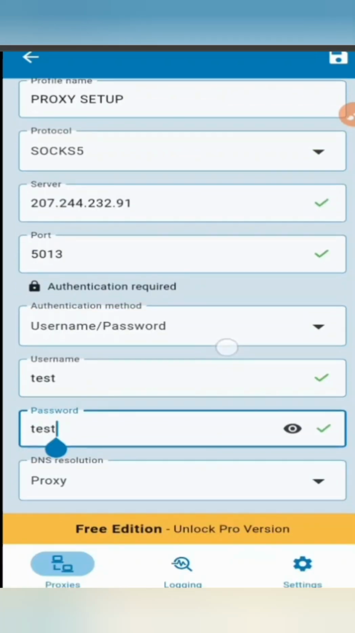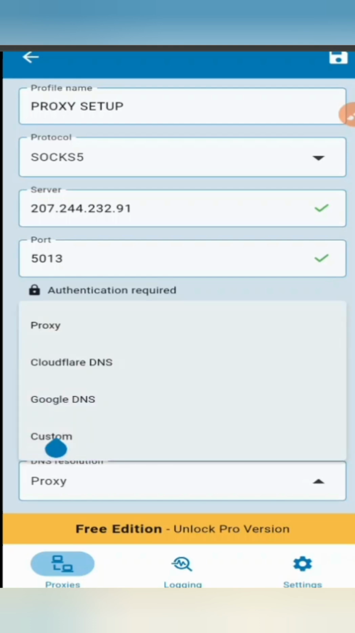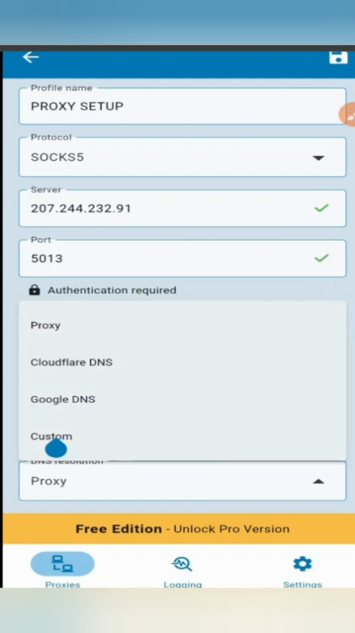Now the last thing here is what they call the DNS resolution. Now this DNS resolution, it is important you always ask questions. Sometimes, depending on the kind of proxy, they will tell you the best DNS resolution to use. Now for the proxy I'm using, the best DNS resolution is to leave it on proxy. There are other proxies you will want to use where the best DNS resolution is Google. Some other ones is Cloudflare. Some other ones you will need to customize.